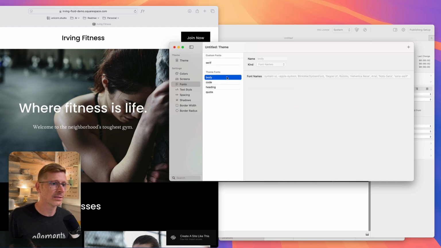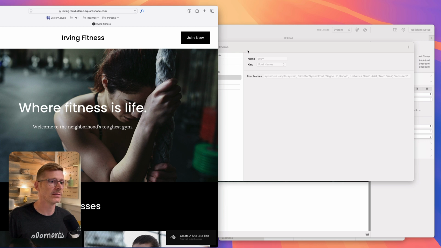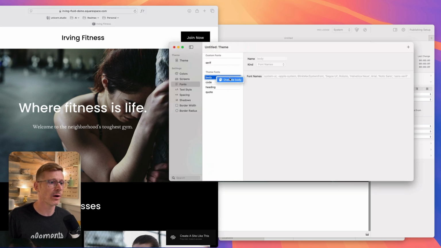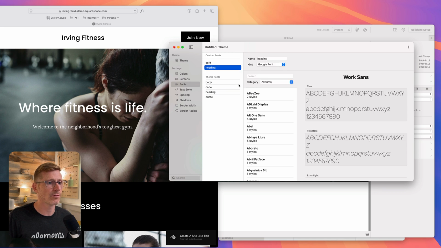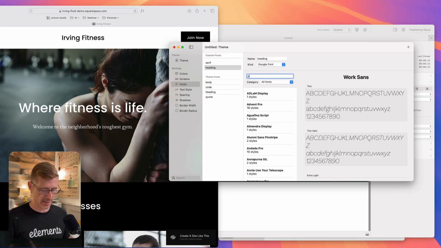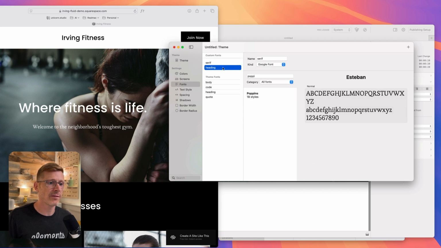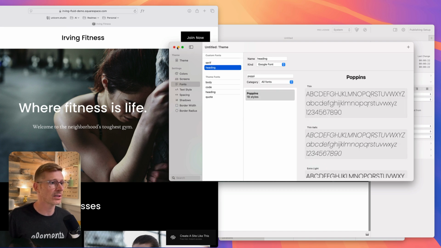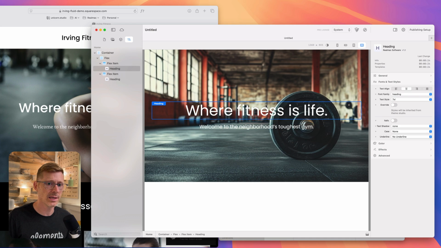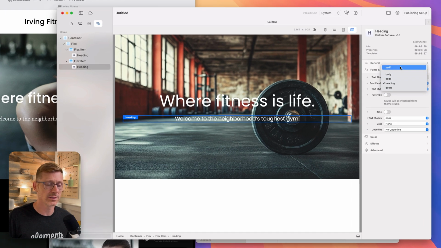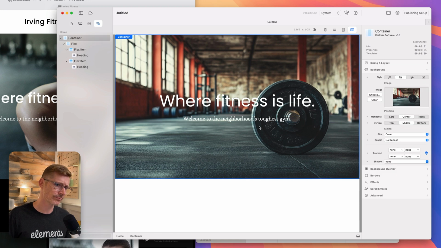And there it is. And actually what we could do, I think, what was this? Poppins. I think that is actually a Google font as well. So let's override our heading font. Let's override that. And let's search for Poppins. There it is. So now we've got our serif and our heading, and those are matching this site. So if we go in here, we've got heading selected, and then in here we want serif. Boom. There we are. So that's looking pretty good.